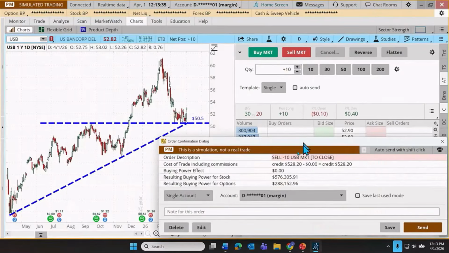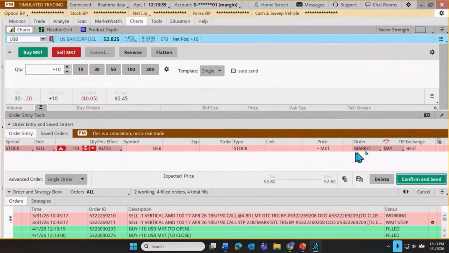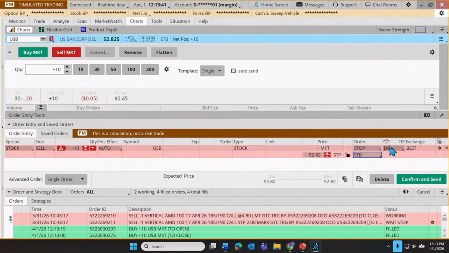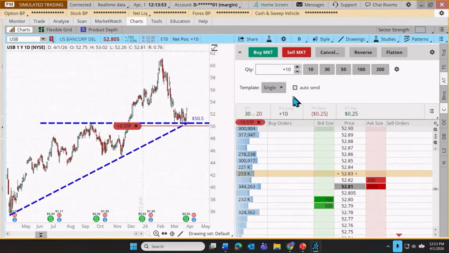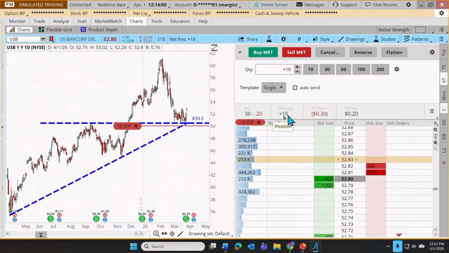So let's click on sell. Let's put in a sell order. Get a little repetition with how to create a stop order here. Let's make sure this one's good till canceled. We're going to have that down at our $50 level. Hit confirm and send. Again, a stop order is not a guarantee that we'll sell at a specific price. All right. So now we have 10 shares. You can see that we have a net long position of 10 shares. We do have a stop down here at $50.